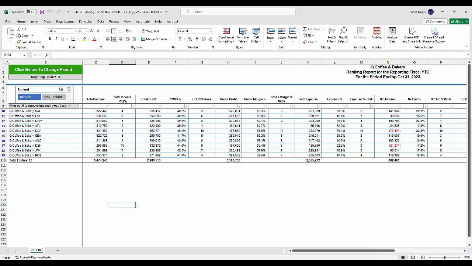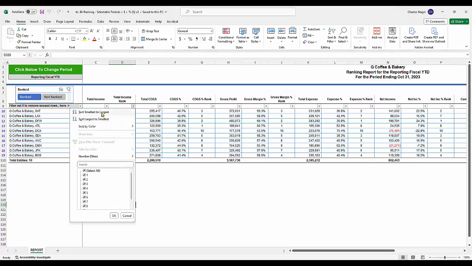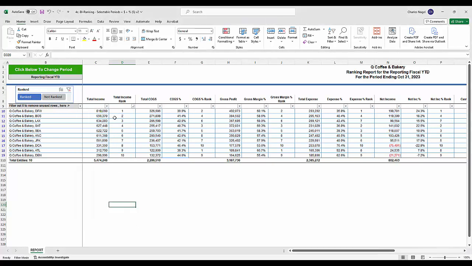And all these columns are sortable. So you can see that I've got 10 entities, and these are the names of the entities, the QuickBooks files, if you will. And if I click this sorting button, smallest to largest, my best performer is DFW at $819,000 of total income, and my worst performer is Denver at $296, 1 through 10, as an example. And we do all these columns exactly the same way.